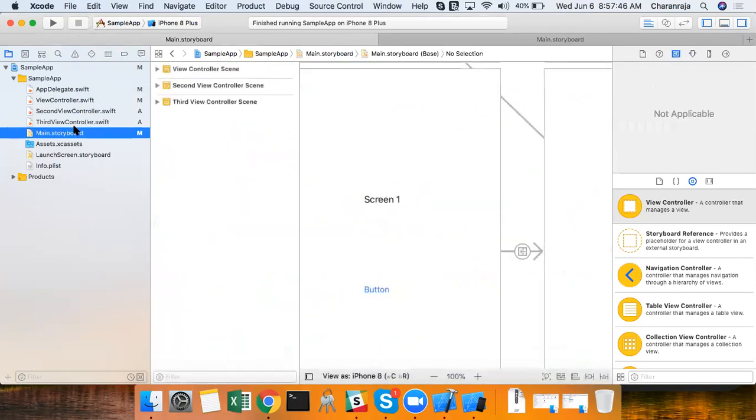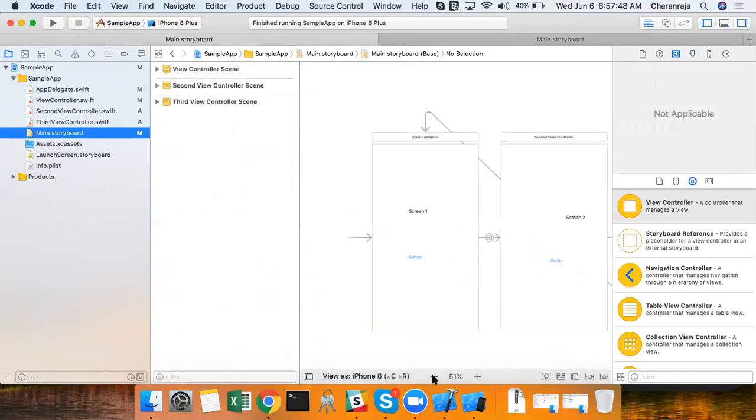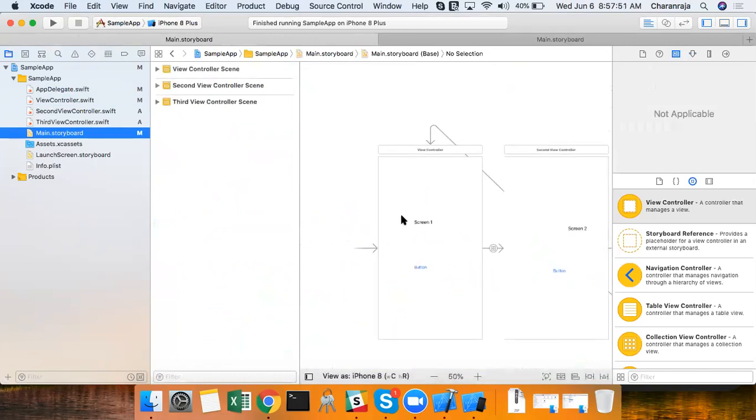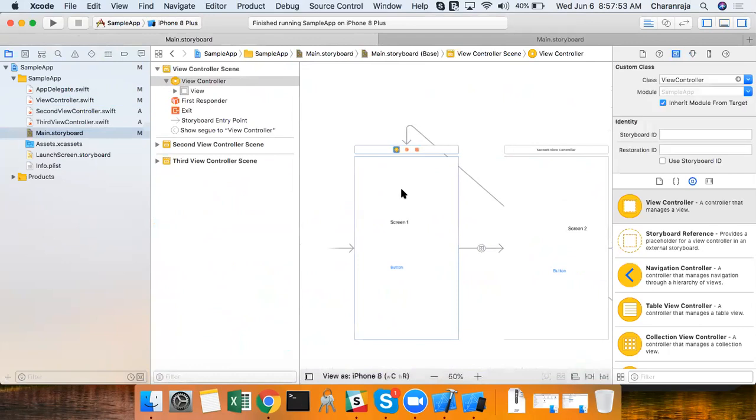In the main storyboard, I have an entry point for the first controller, so whenever I launch, this screen is getting loaded. But here I have 3 screens now. My requirement is to show my third screen first. This is the first screen by default, then the second screen, then the third screen. I want to give the entry point to this one. At any point of time, only one screen has an entry point. Multiple screens I cannot give.